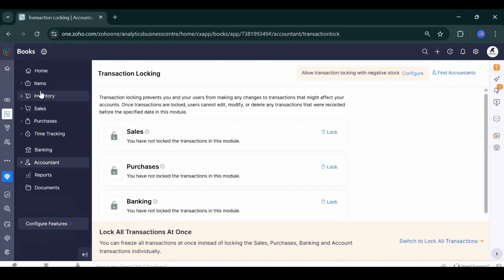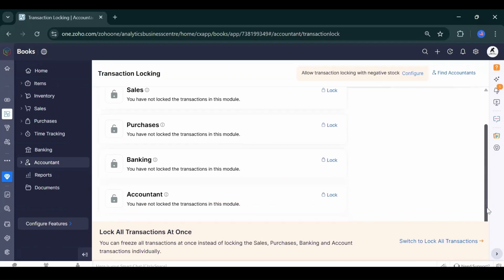So what transaction locking does, let's say you're in a very crucial period, for example auditing, you as an admin for this specific account can go ahead and lock your sales, your purchases, and your banking. And then you can also lock your accountant module, which we have seen here, the backbone. And then you have this other one, lock all your transactions at once.